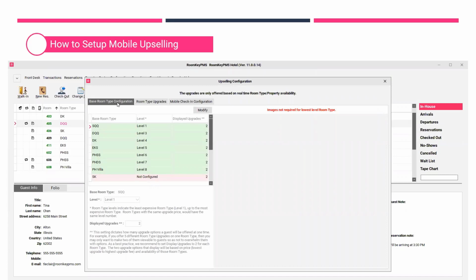So the first step, where we assign levels to the different room types, is the base room type configuration. This tab is open for us already, and I can see that a couple of my room types have already been assigned to their respective levels listed here. Now, this property does have some room types that are not yet configured. We'll use this one as an example. This is a standard king room, and it would be assigned a level between the standard queen and the deluxe queen. So it'll be assigned level 2.